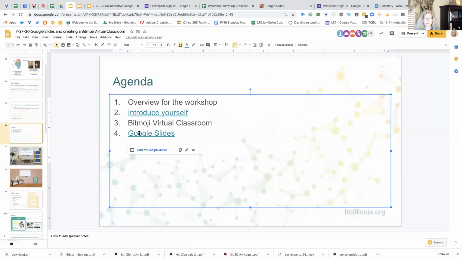So how do you hyperlink? This hyperlink aspect is important, especially with that virtual classroom that you want to build. But even if you don't want to build that, you can hyperlink within your slides. You can even hyperlink in a Google Doc. So how do you do that?